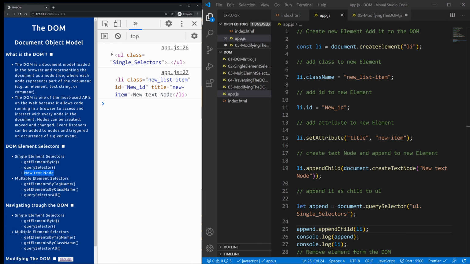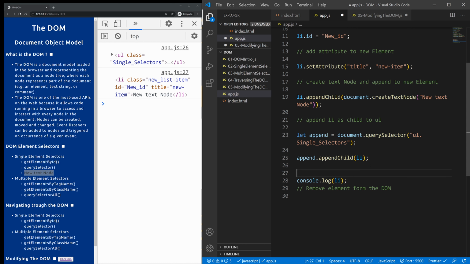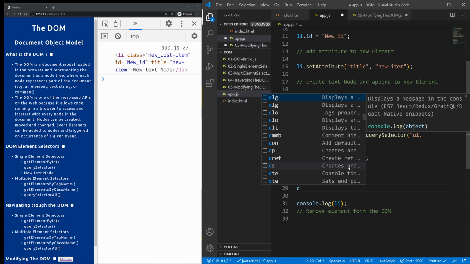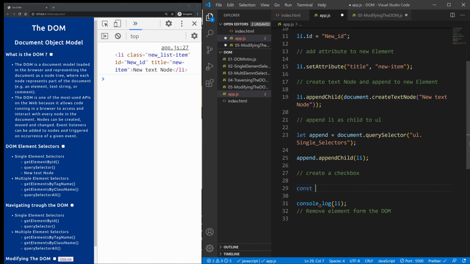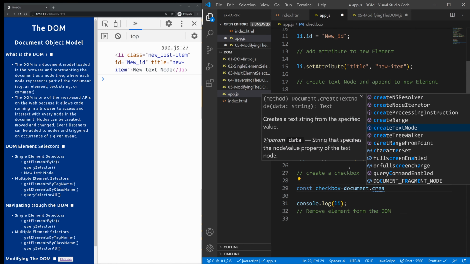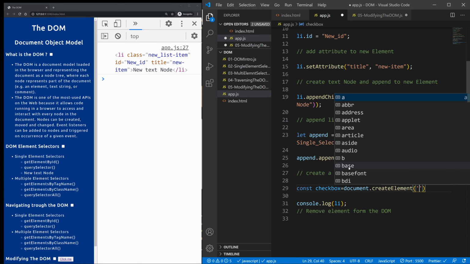Now let's try adding a checkbox. So let's just say I'm going to take this out. No longer need this console log. Let's type in another comment: create a checkbox. So let's say const checkbox, and we're going to grab onto the document and createElement again. And we're going to create an input.